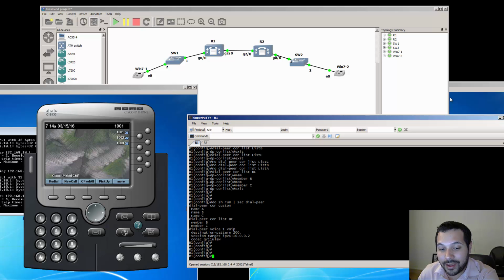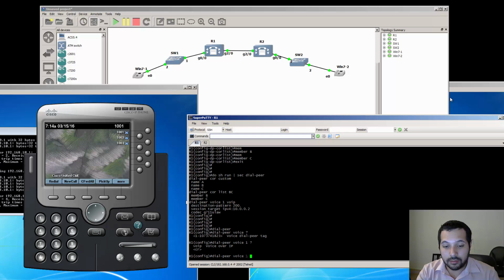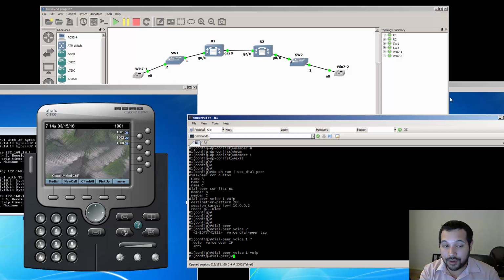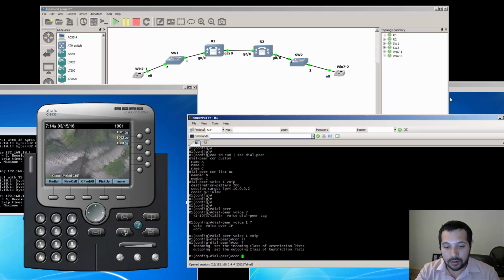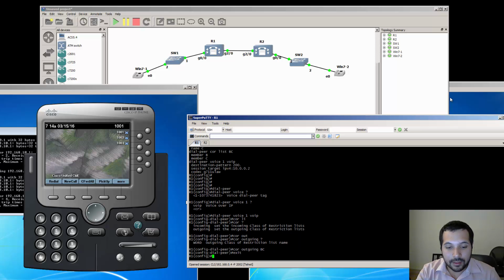So what we're going to do now is add this dial-peer cor list to the outgoing dial peer that router 1 is using in order to reach these extensions over here. Let's go ahead and do that. Dial-peer voice 1 voip, the one that we created a while ago. And now we say corlist outgoing, and it's BC.